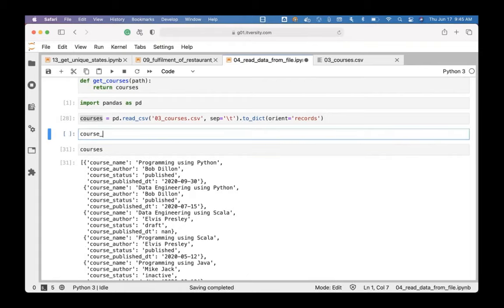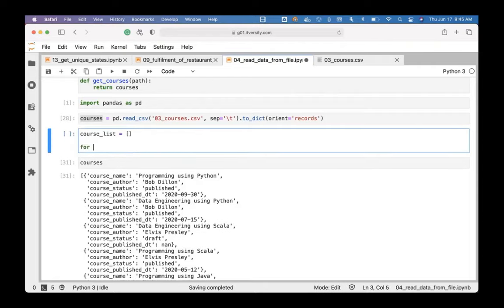So let's say course list equal to empty, and then you want to iterate through this list of dicts, and you want to build this course list with a list of tuples. Is that right? Yes. So you can tell what I should do now. So I have created an empty list. Then what should I do?